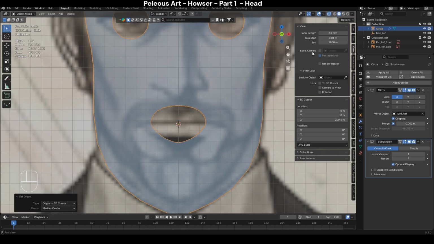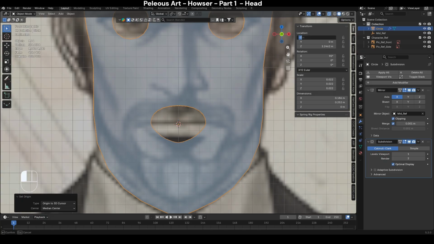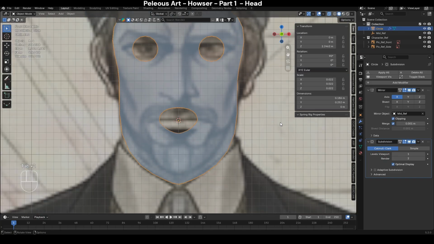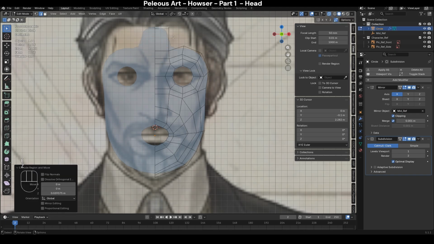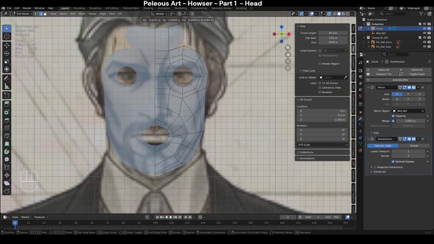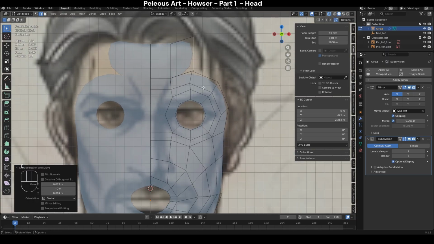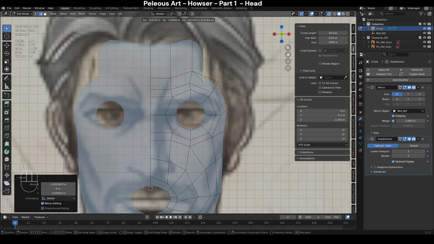The next 5 seconds are missing from the video, but all I did there is select the edge around the face and GG to slide. So this is the edge that I was referring to. Let's extrude along the face, make sure that the merge is on and with the right distance.